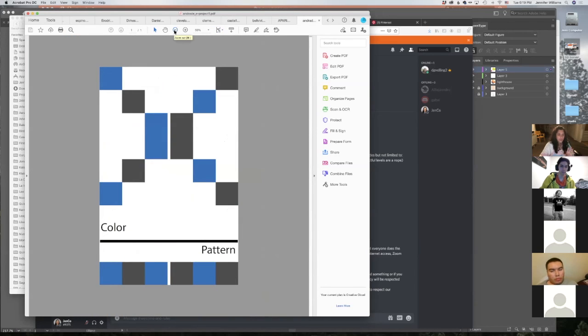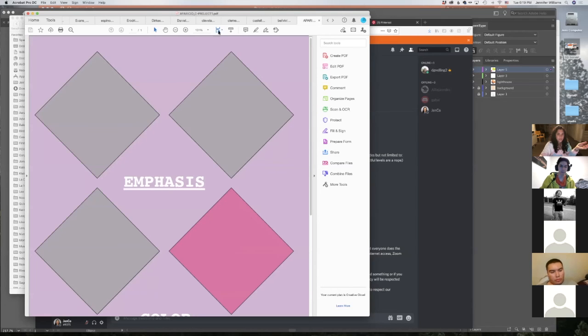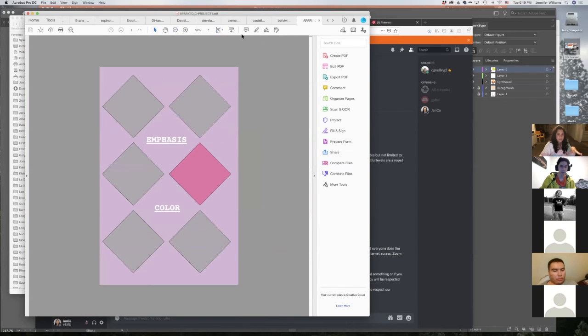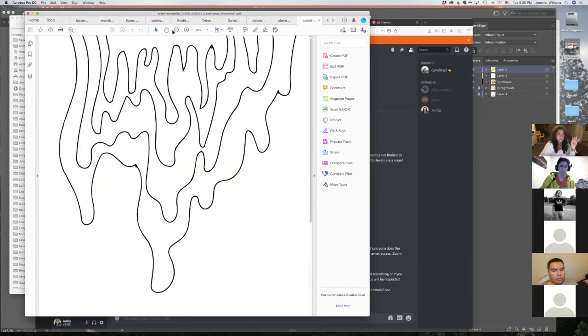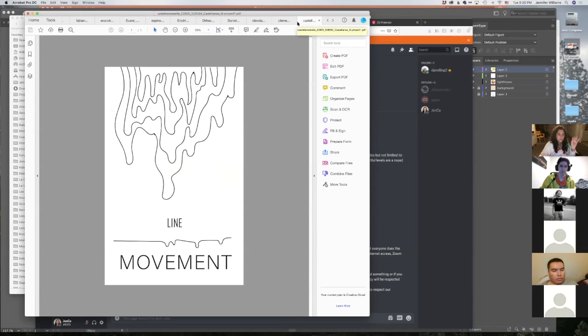This one, if you're going to go with something like pattern, I get it, it makes sense, but you picked pattern, so you could really play it up a little bit more. Again, another simple one, but effective. This one works. This one could have been really cool, but the student was just getting started, but it's line and movement. Those lines literally look like they're dripping down.